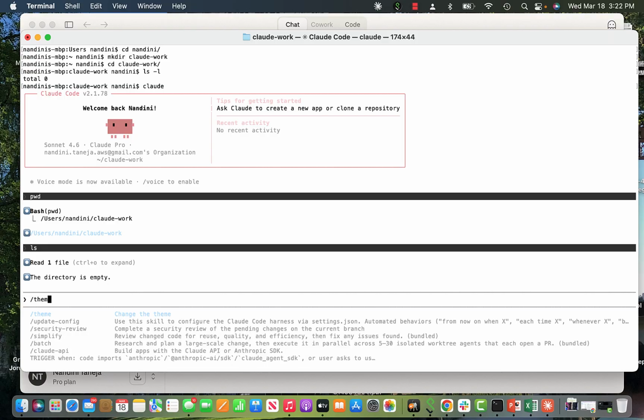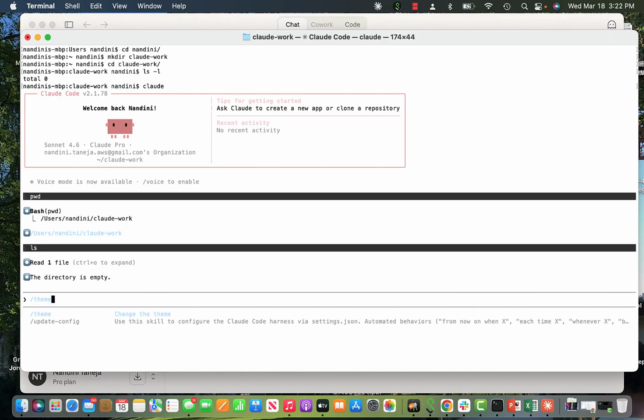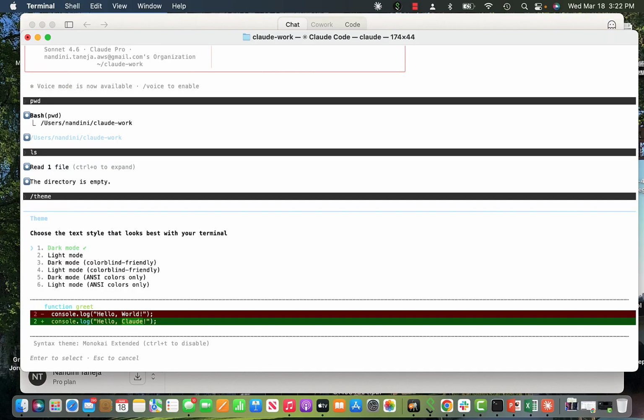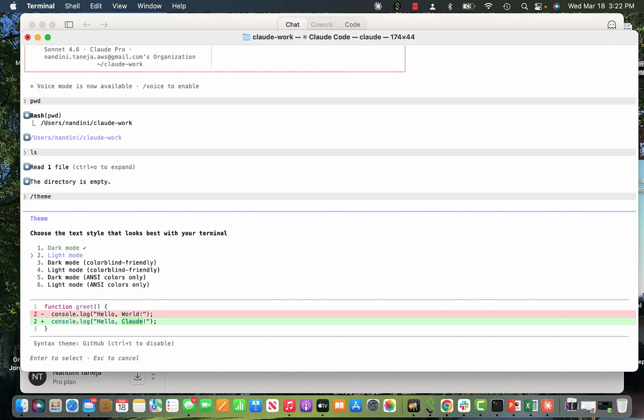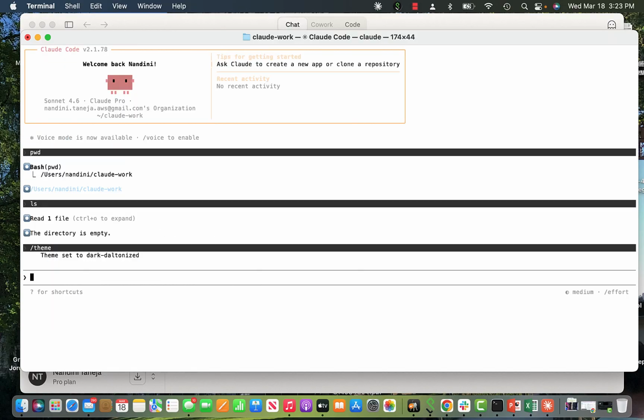It says theme. If I want to change the theme or color, if I want dark mode, let's do color friendly dark mode theme. Okay, now claude.md we create once we have some files in there. So let me just say create a hello world, and I want to create a Python hello world app.